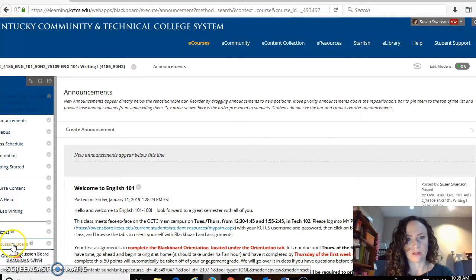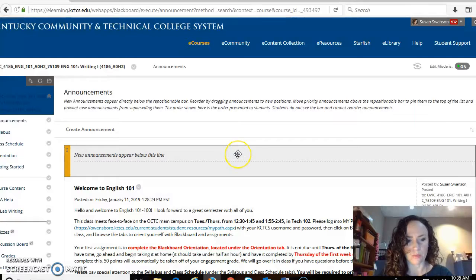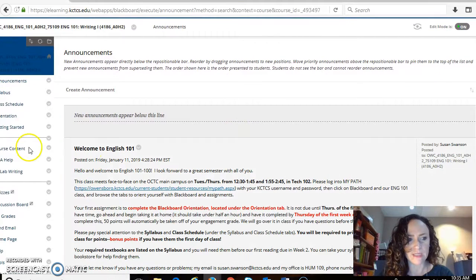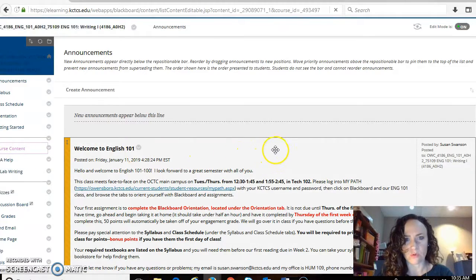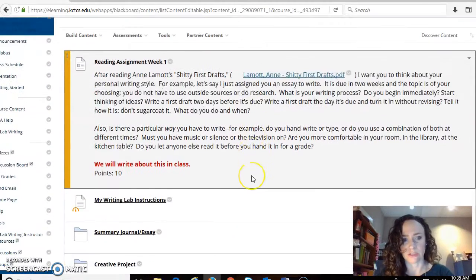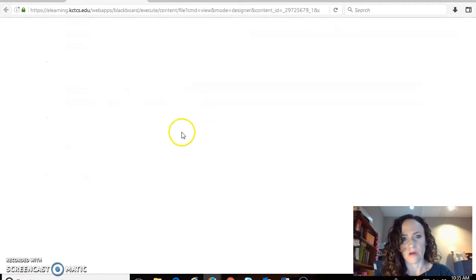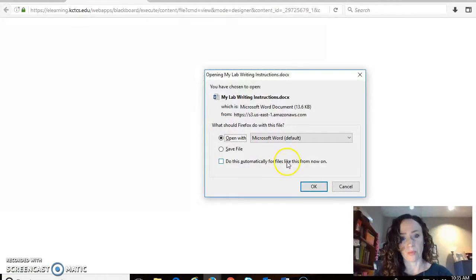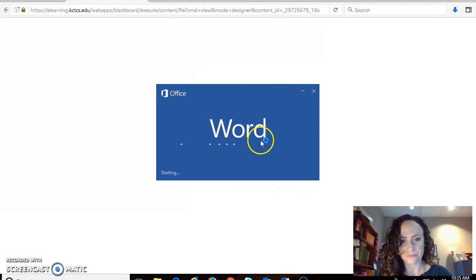So I am here in our class, so this is us on Blackboard. And the first thing I'm going to do is go to the Course Content tab, because under the Course Content tab are written instructions, right here, My Writing Lab Instructions, on what to do when you open things up. So I'm going to bring that up, open it with Microsoft Word.